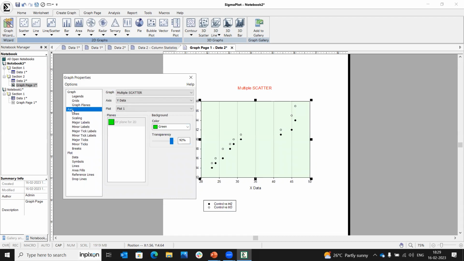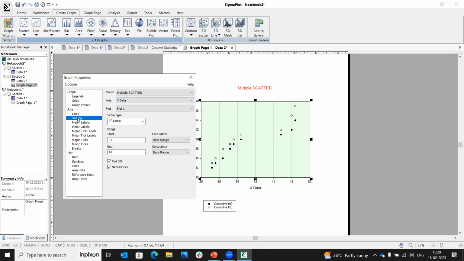And under axis, you can rename the X and Y axis. And under the line option, you can color the X and Y axis lines. And under scaling, you can change the range of the scale. I'm doing it for the Y axis.